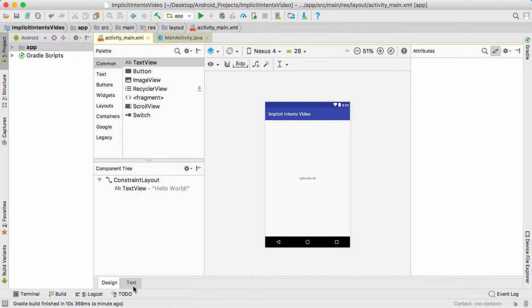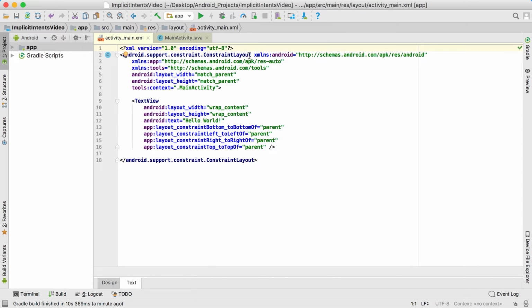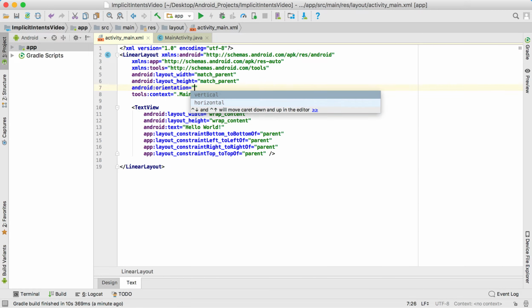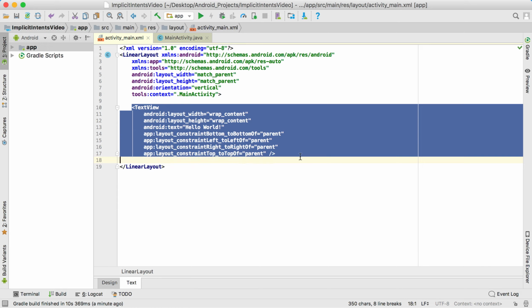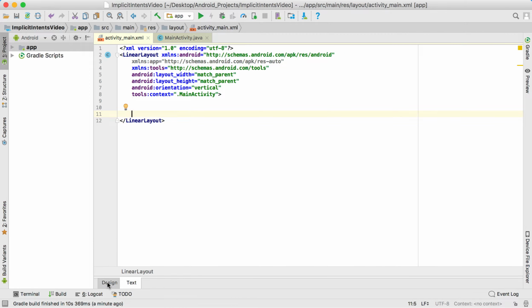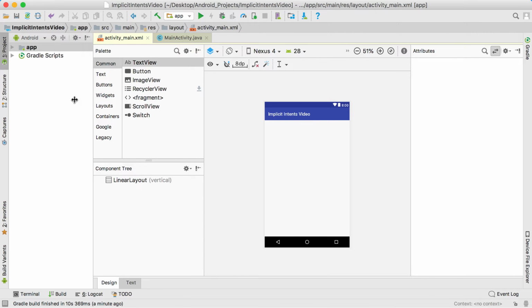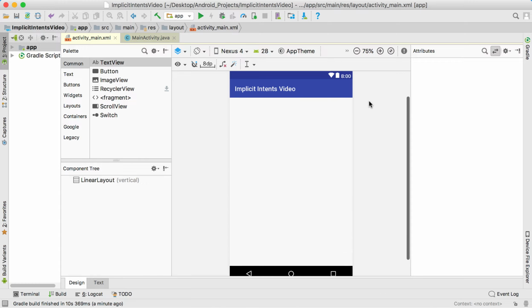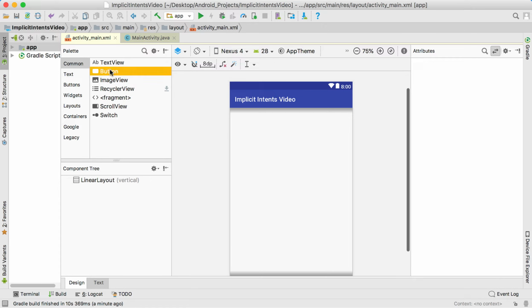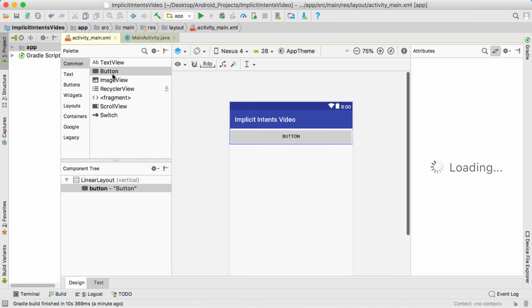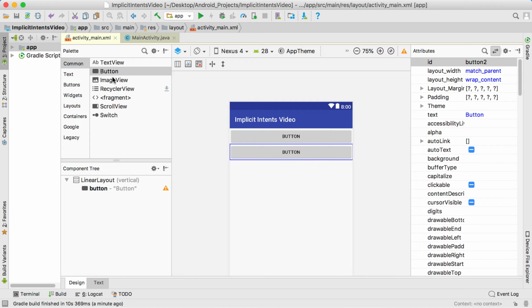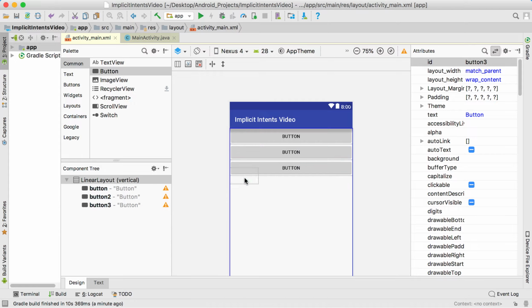So in the activity main, we're just going to do a very simple example. I'm going to go into the layout and just set it to a linear layout, where the orientation will be vertical like always. Remove the text view, and then let's go into the design view, where we will drag in 4 buttons.